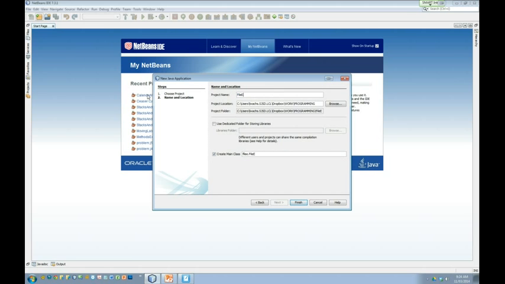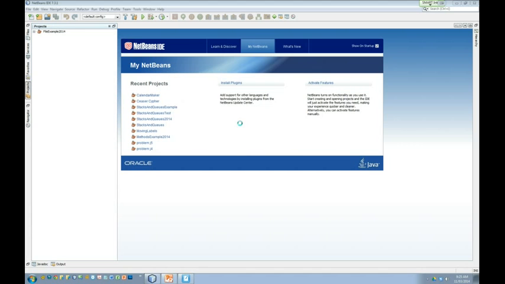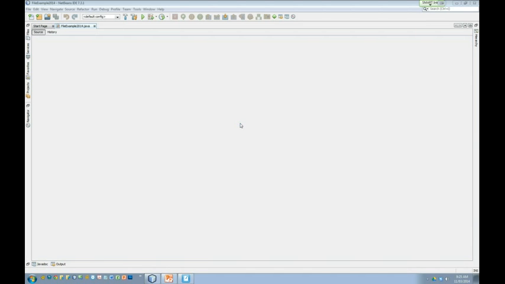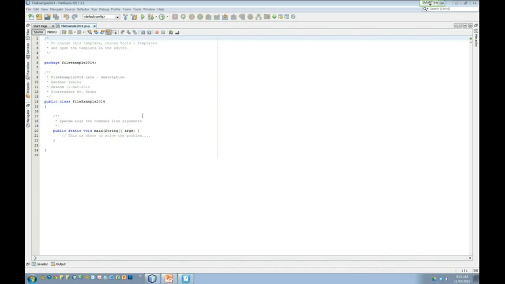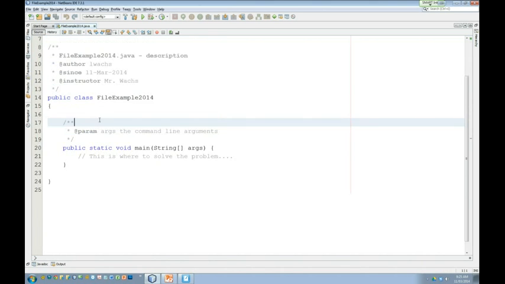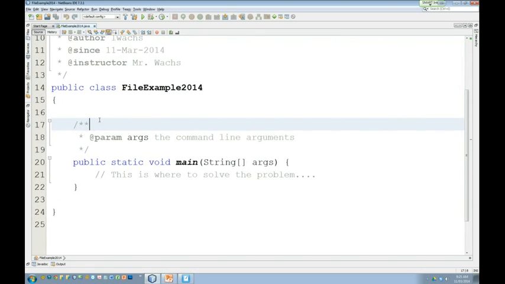File, example, or something like that. And you can have it create a main class as well. That's fine. This is not going to be a graphical example. This will be a non-graphical example. Okay.